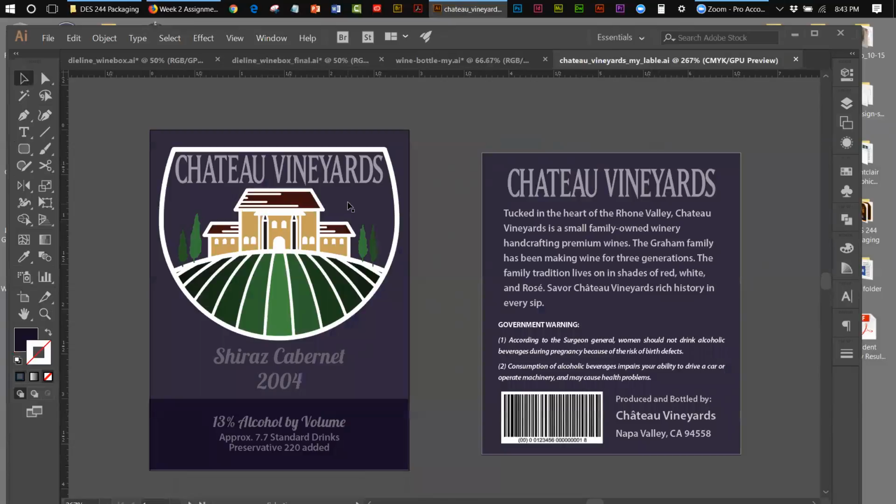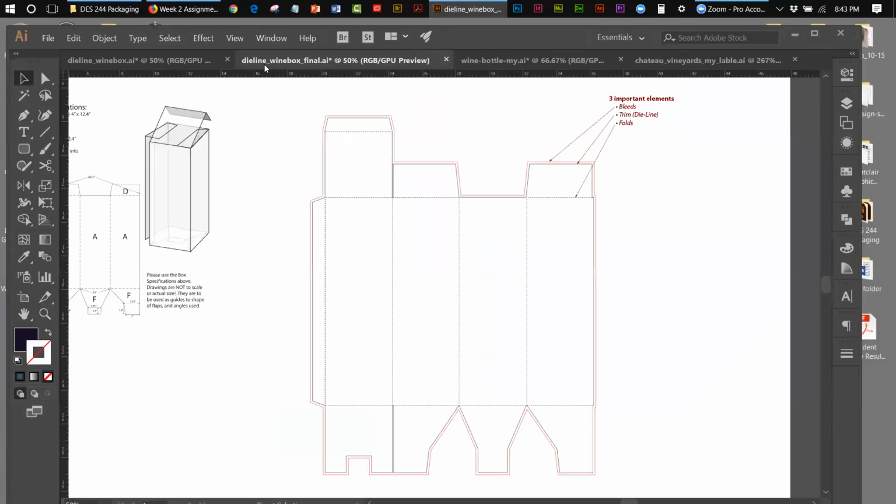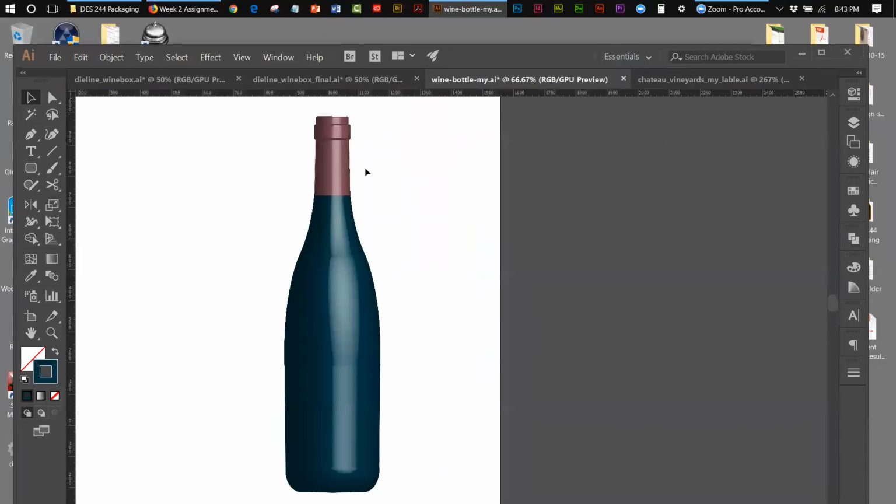All right, now what I'm going to ultimately do with this thing is I'm going to take this Chateau Vineyards and this Chateau back label, and I'm going to apply them to my model. But I'm not going to do that now. I'm actually going to do that later on. I just wanted to show you, though, very quickly how to go in and how to revolve a bottle, because this is something that you're going to want to do.